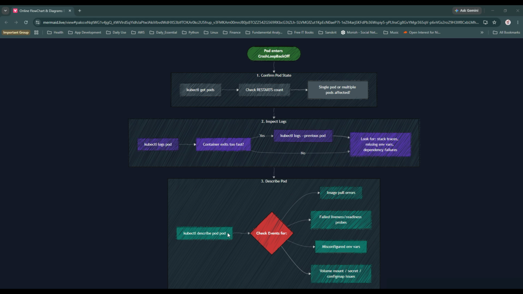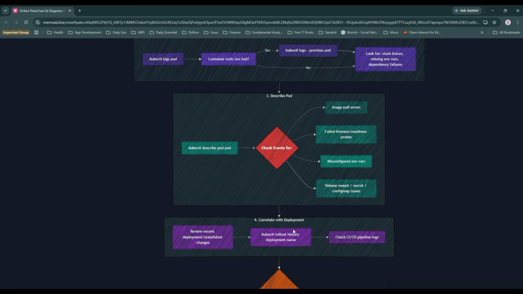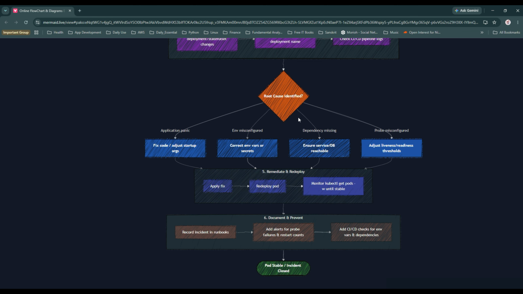From there, run kubectl describe pod to check the events. You are looking for things like image pull failures, broken liveness or readiness probes, or issues with volume mounts, secrets, and config maps. To check if recent changes caused this, check your kubectl rollout history or review your CI/CD pipeline logs. Once you pinpoint the root cause, you can fix it.